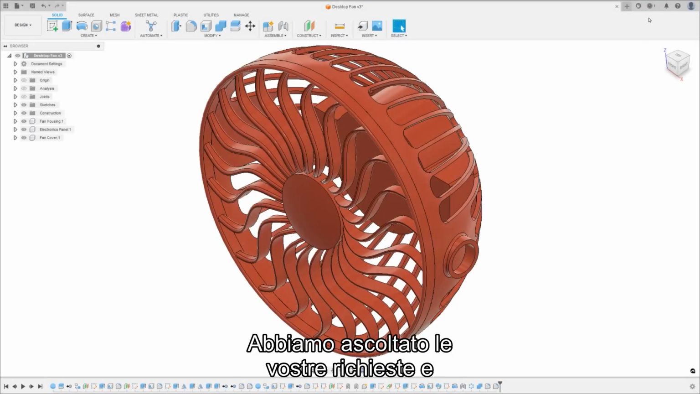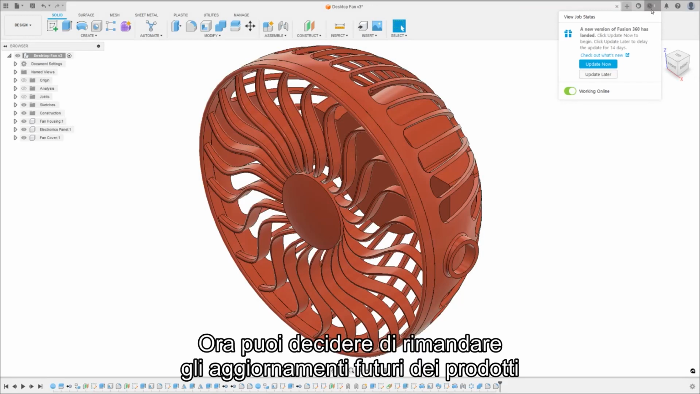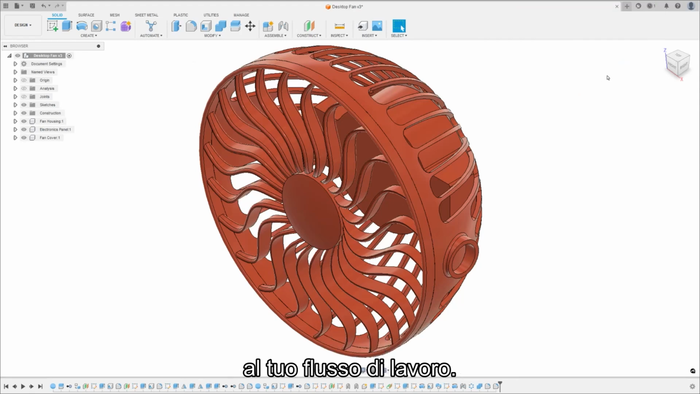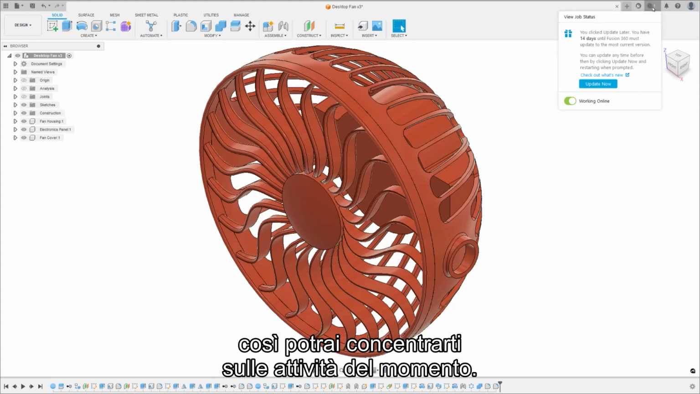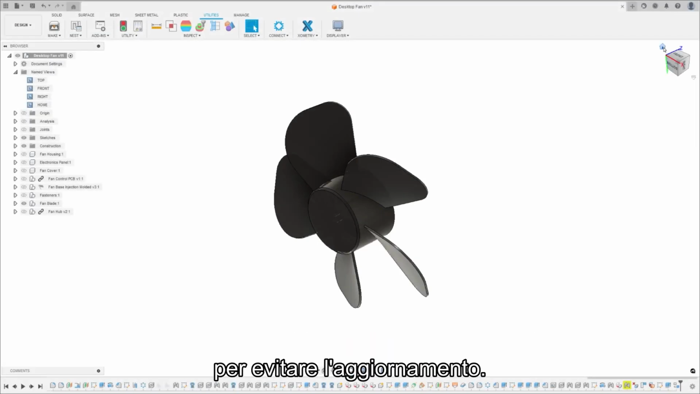We've heard your requests and we're excited to announce the new snooze feature for Fusion 360 updates. Now you can choose to delay future product updates to a more convenient time, ensuring minimal disruptions to your workflow. You can snooze an update for up to 14 days, meaning you can keep your focus on the task at hand. This also means there is no need to take Fusion 360 offline just to avoid the update.